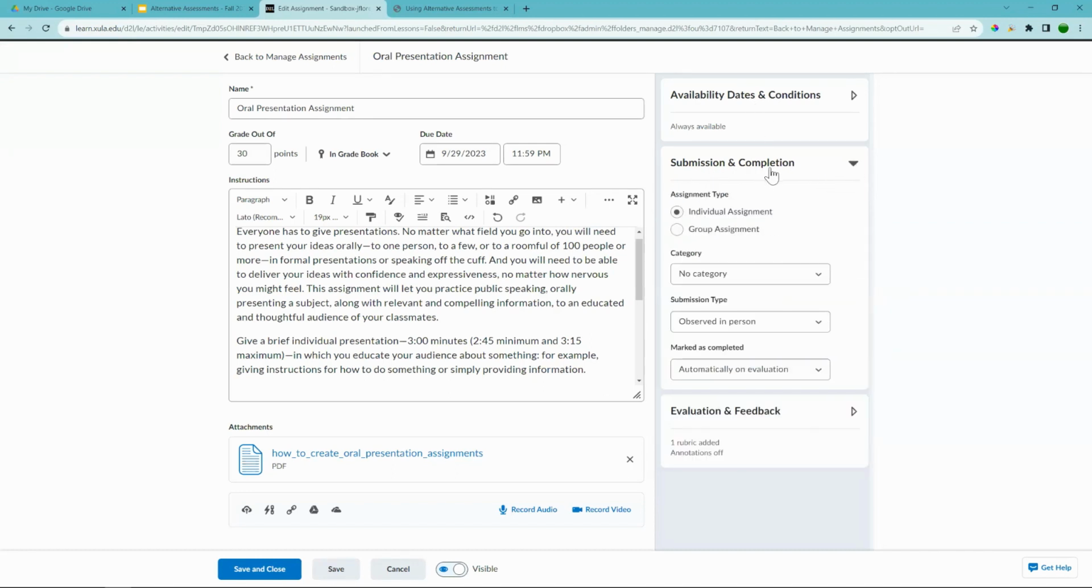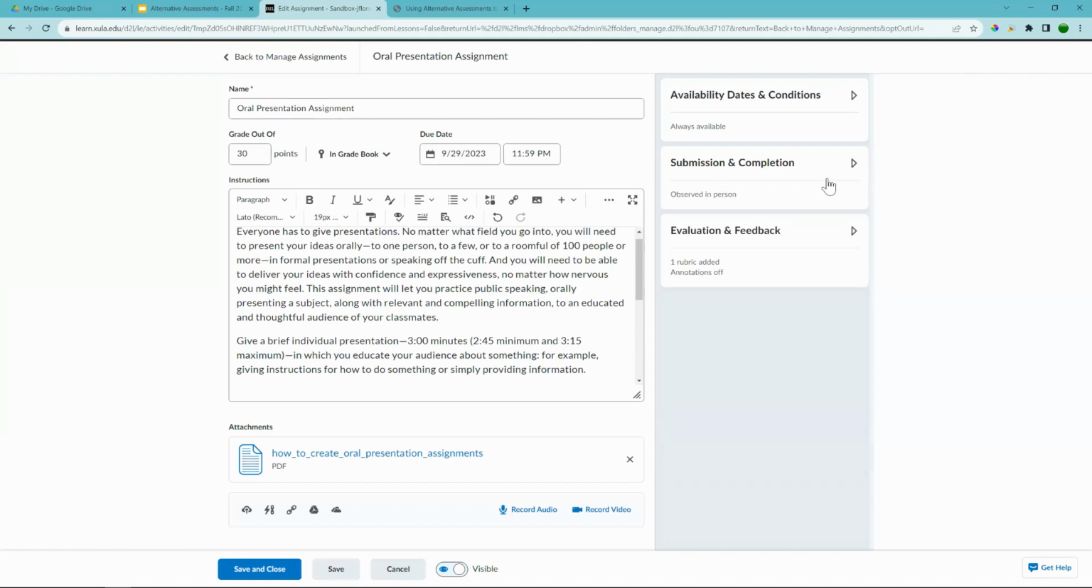But under my submission and completion accordion, this is an individual assignment. You could also set up assignments for groups, and one of the LEX Advanced topics was on group work. So if you missed that, you can go back to that and see how that works. But here under my submission type, I'm saying that this is an observed in-person assignment. And then I want the system to mark it as completed automatically when I evaluate it. So that's how I have this set up.